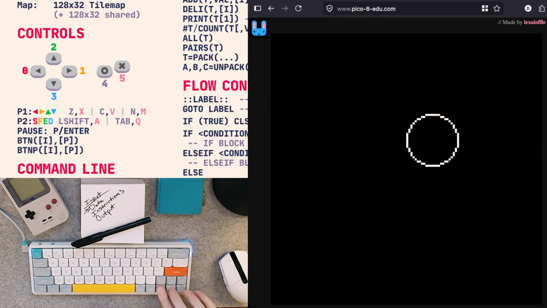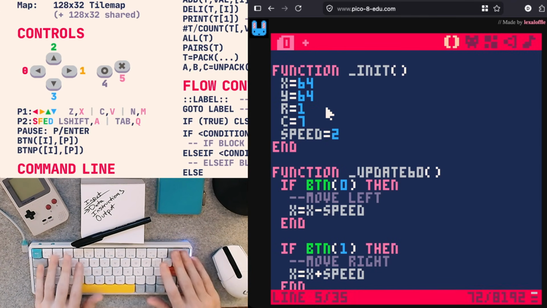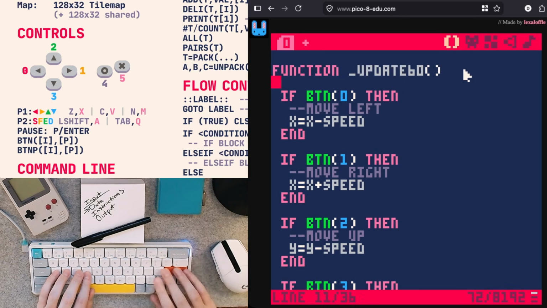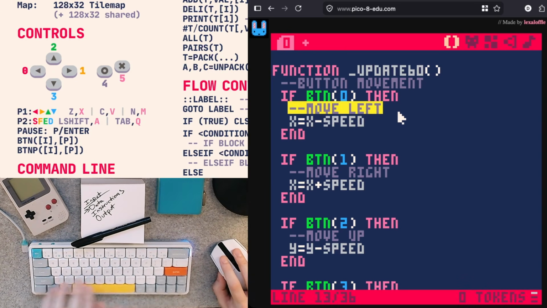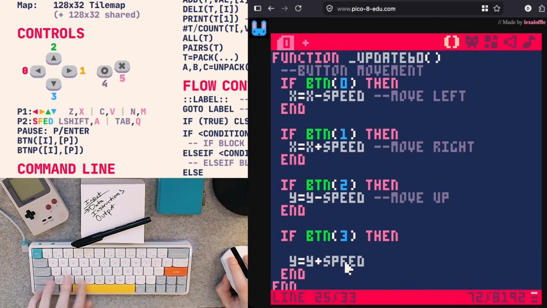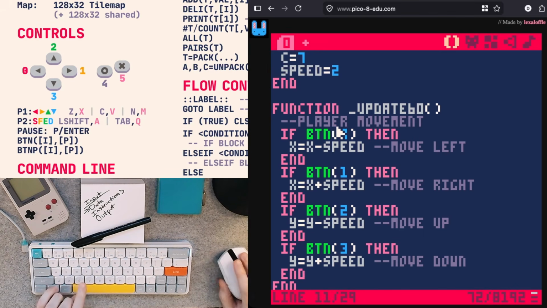Hey, we got our circle moving around. And we can go off the edge of the screen here. Do we want to fix that? I think that makes sense. Let's make R smaller. Let's just do 4. Just a little guy. Let's format this a little bit, clean this up, just make it take up a little less room.